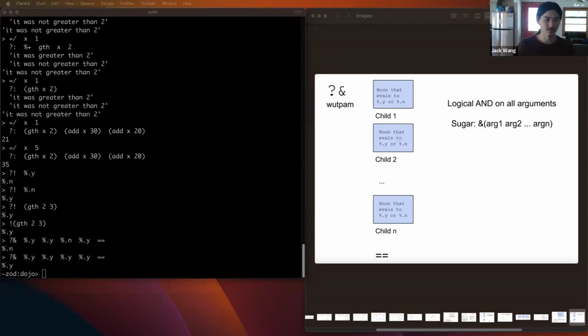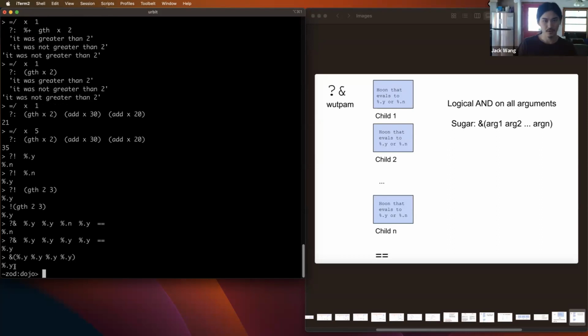And the sugar syntax for this just looks like this. So you just have this Pam in front and this parentheses, and then all your arguments here. And you just send out y. Sorry, that's all. What does that mean?